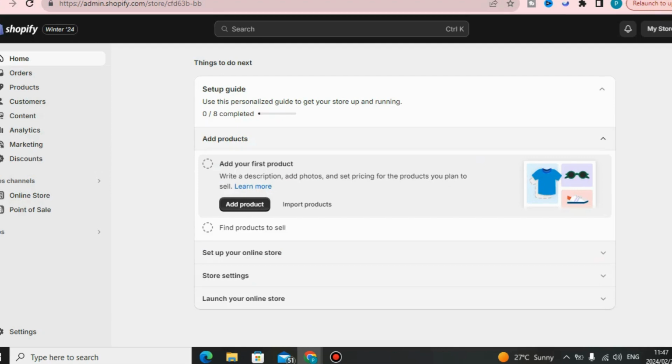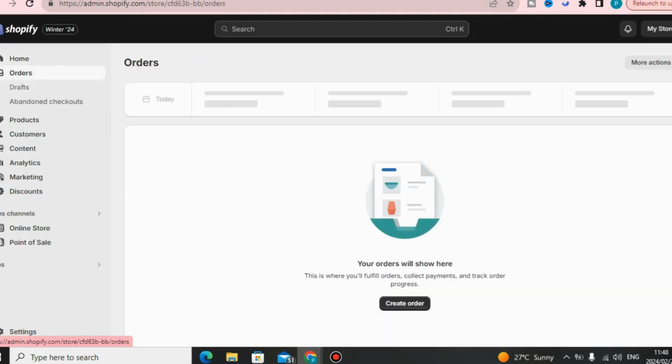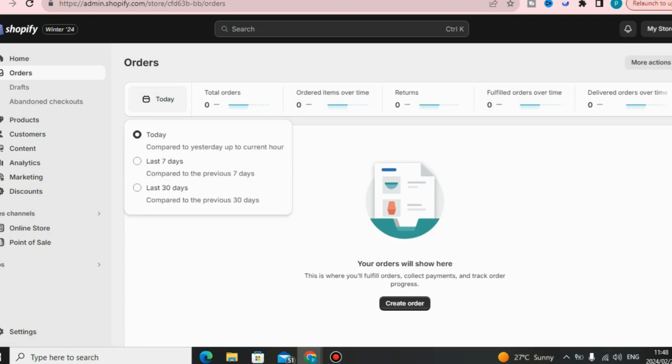Now let's go to Shopify. As you can see, there are so many things that you can do here, guys. You can also add your product if you don't have any product yet, but I'm going to show you how to do that. When you click here on orders, you can see how many orders you got on a specific day, like the total orders for today. It's going to show you the total ordered items over time, and also the returns, how many returns you got, and also the fulfillment. You can also choose the last 7 days or the last 30 days, guys.